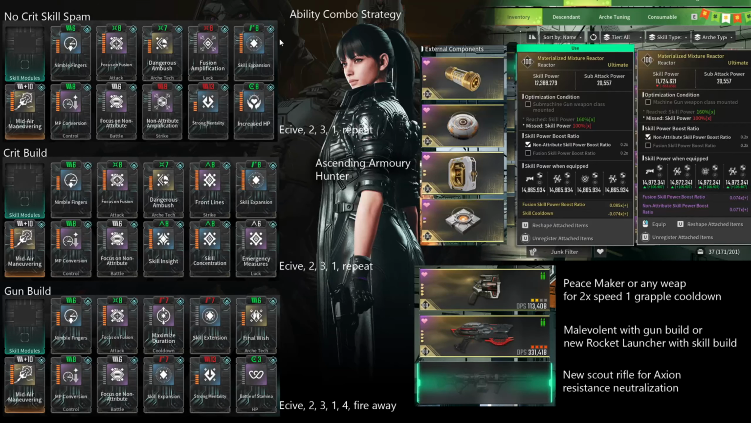I'm going to start with a no crit skill spam though, because this one I think is one of the more interesting ones for me. I think there's one of 2 ways you can really go with Nell, whether you're going to use skills a lot or guns a lot. Of course, there's going to be a middle ground, but I'm just going to look at extremes today.